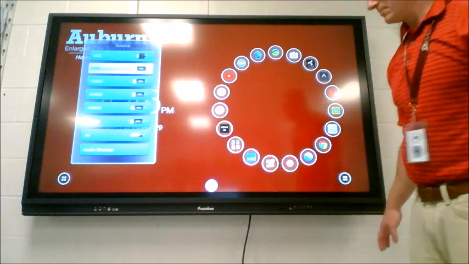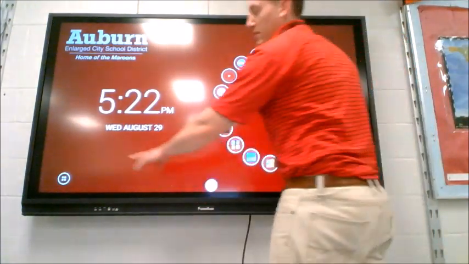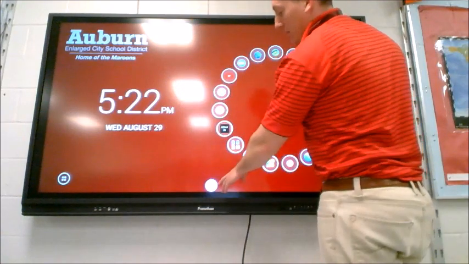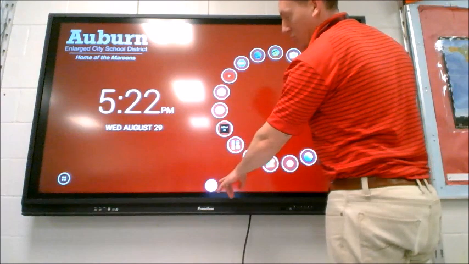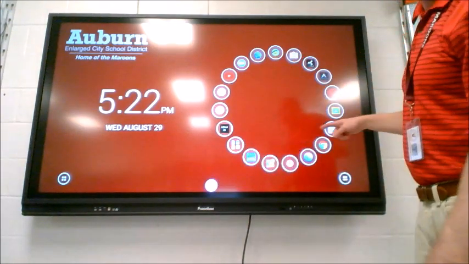There are three main areas that I'm going to review with you. The first is the icon at the bottom left-hand corner of your screen. The second is the pink/purple menu button at the bottom center of your screen. And the third is this wheel of different apps.